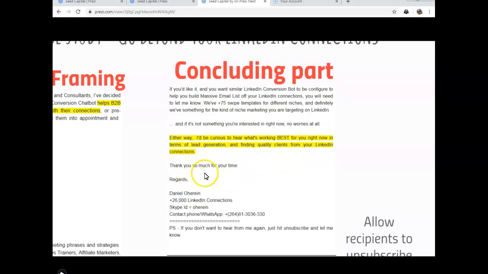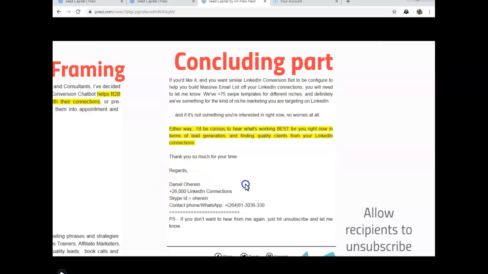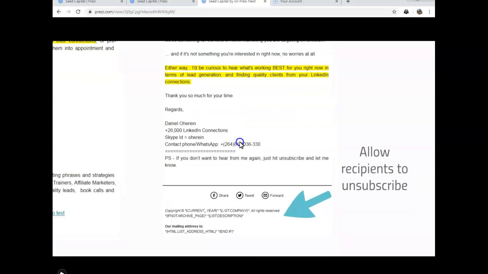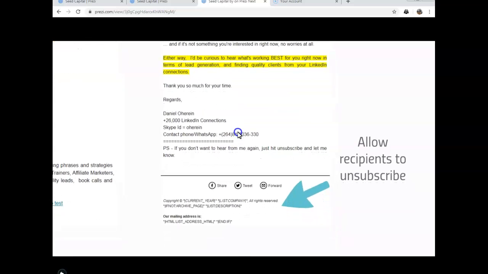Thank you so much for your time. You will give your correct information here because you are a serious business entity or owner. You don't want them to feel that you are a fake business. And then you will put, please remember, if you don't want to hear from me again, just hit unsubscribe and let me know. At the bottom of the email, you will provide means for them to unsubscribe.